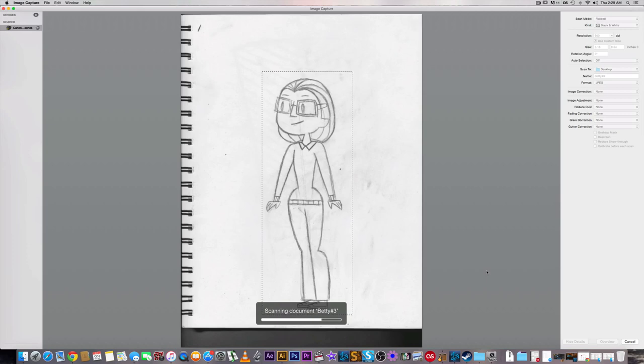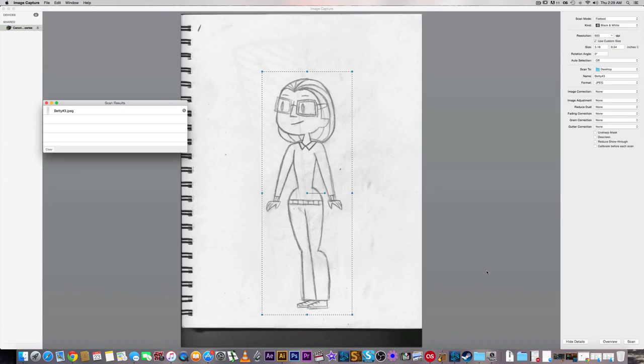Adobe Illustrator is what I use. You can use other things like Flash or Harmony. I recently did the build for Jesse Gill in Harmony, and it actually turned out pretty well.